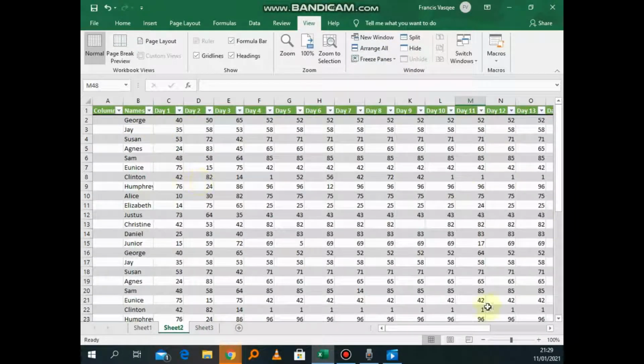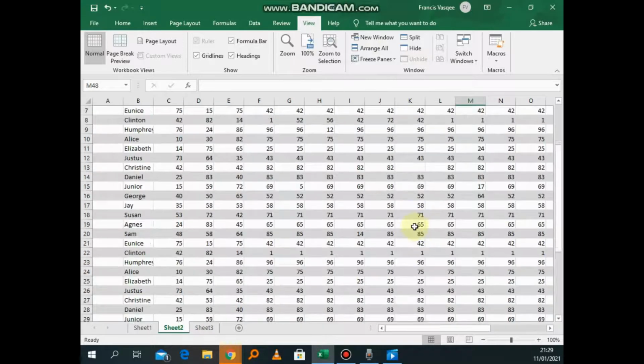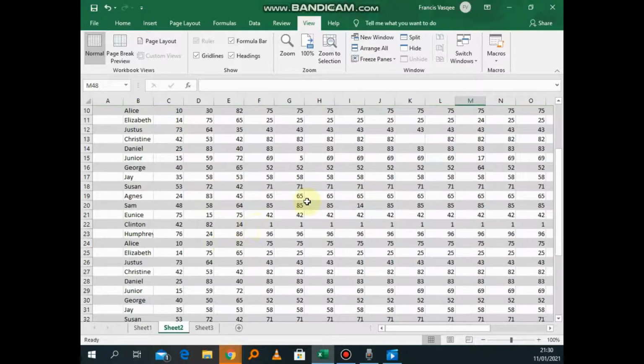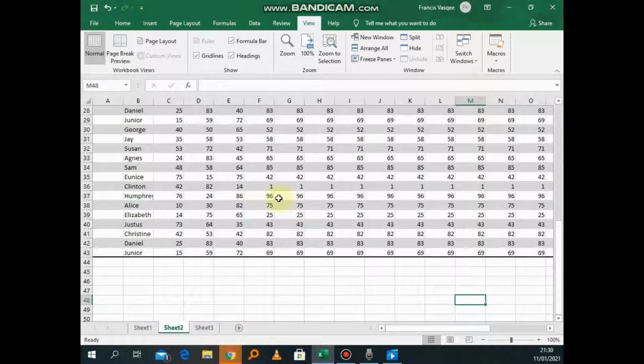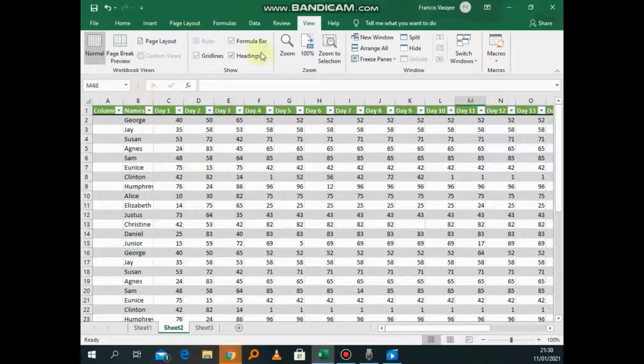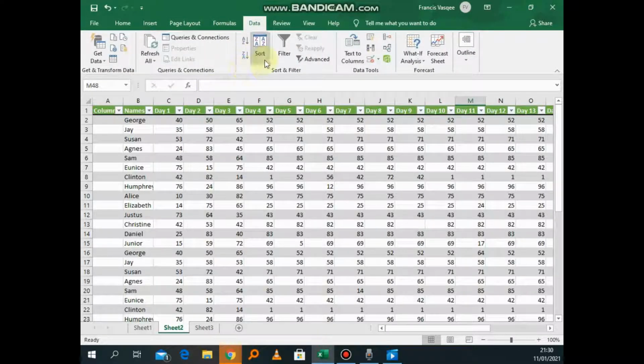I have quite a number of entries here. The filter option allows you to see only the specific entries that you want to see, be it from names or to numbers, or maybe just certain entries within a certain range of numbers. So the filter option is normally within the data menu section.